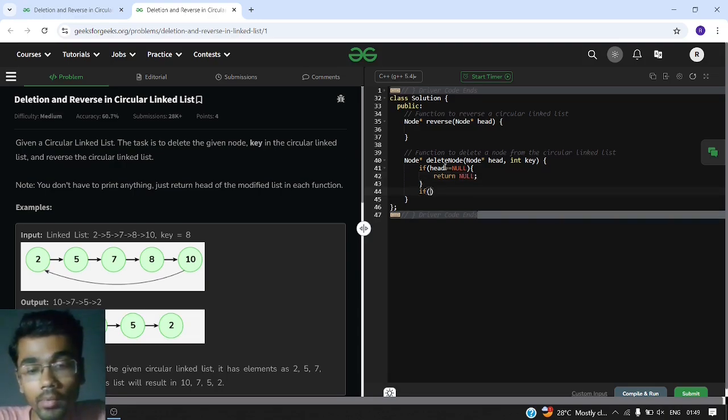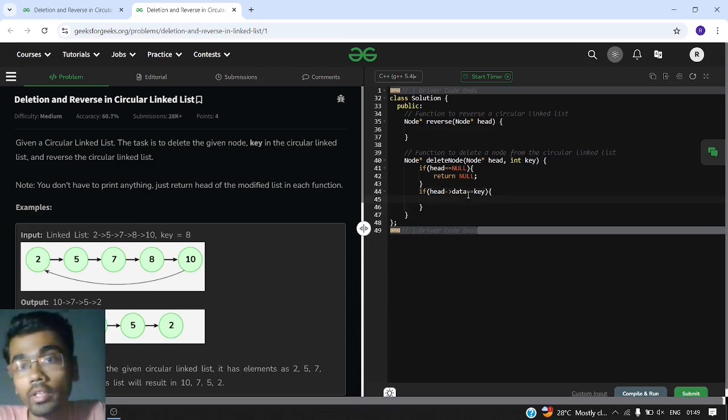Another edge case can be if the node which we want to delete is the head node only. So if head's data, it is data only, I think. Yes, it is data. So if head's data is equal to key, that means the node which we want to delete is the head node only. So we need to change the last pointer of the circular linked list to head's next pointer. So that is the edge case that we were talking about.